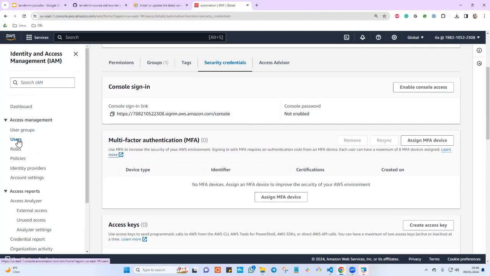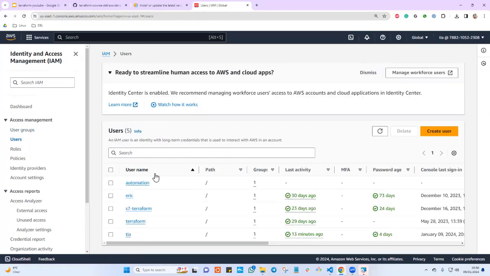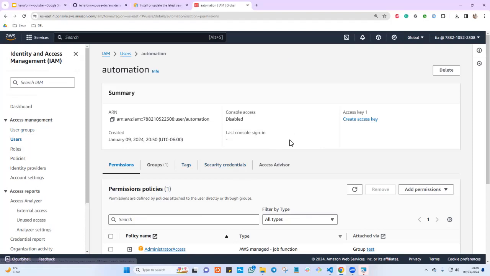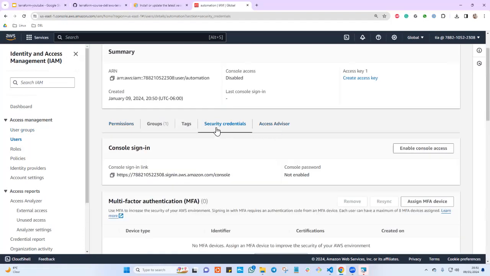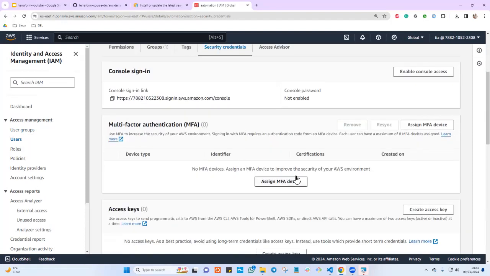If we click on users and choose that user called automation, we can see here that we can go to the security credentials. We can enable MFA here, right? When you enable MFA, if this user has access to the console, that means it will be using multi-factor authentication. That means you might use Google Authenticator when you want to log in. That's what we call two-step authentication.